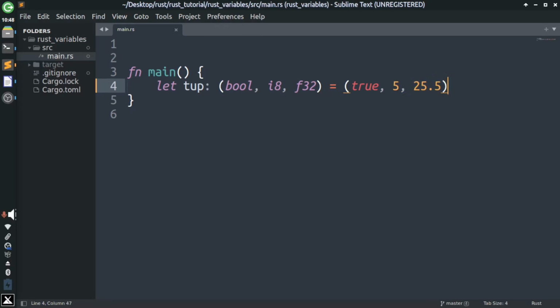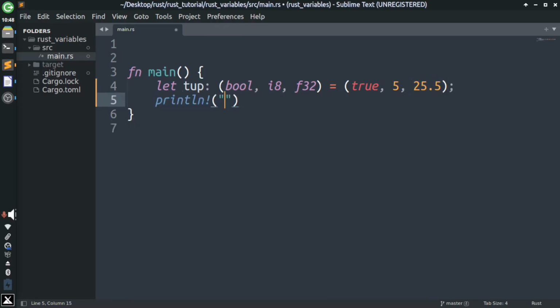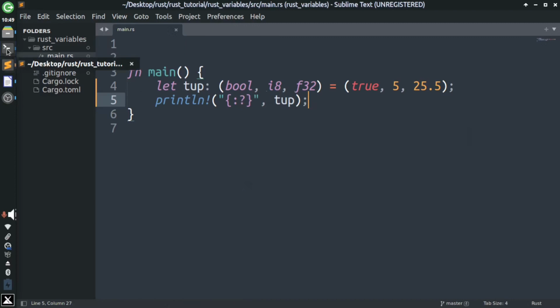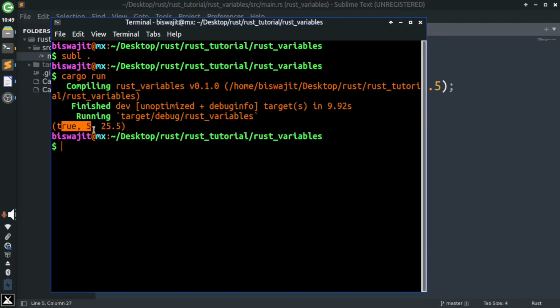To print the tuple, we need to write println inside double quotes, curly braces. Inside the curly braces, we need to write colon and a question mark. Now let's put this tuple. Run the code to see the output. Here we have true, 5 and 25.5.